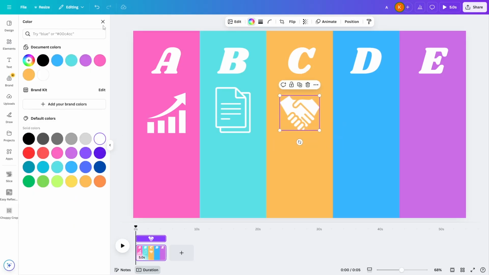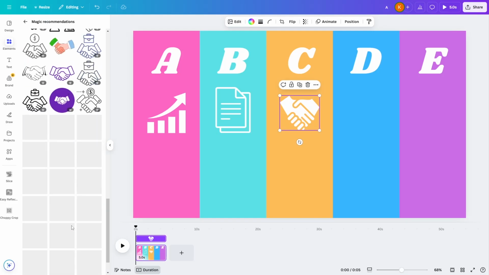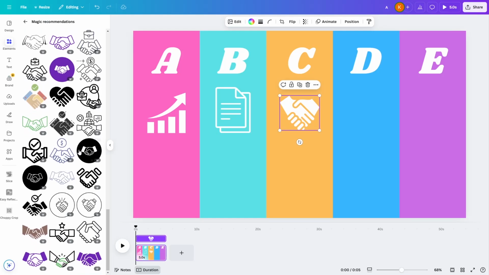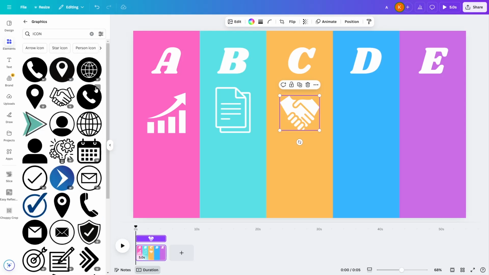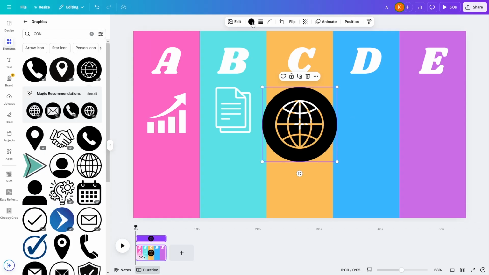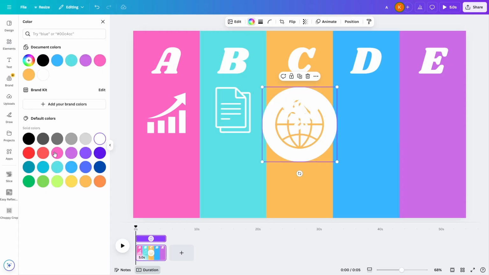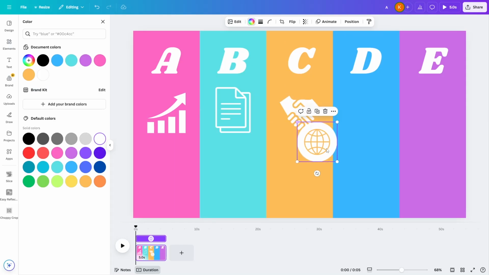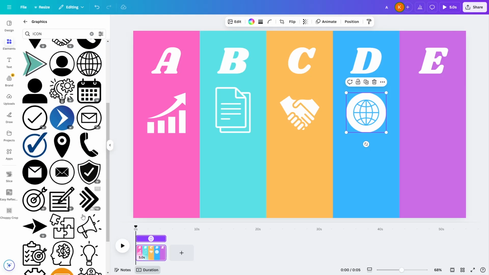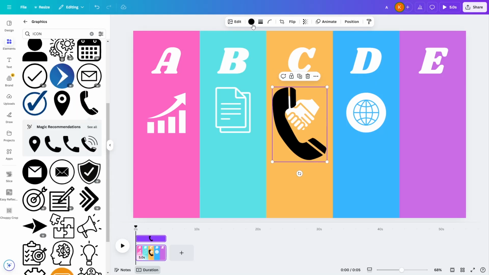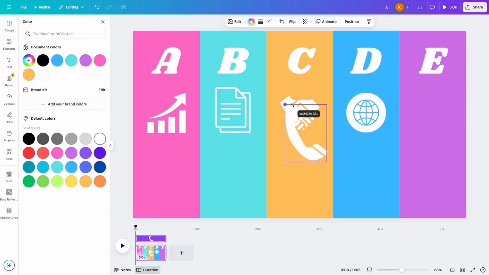Place it here. Close it, and then let's say if you want to have, go back, and then let's look for icons. This will do. Color it white. Resize it for the 4th segment, just like this. Close it, and then lastly, you want to add this one, and then color it white, and then you resize it, and then yeah, there you go.